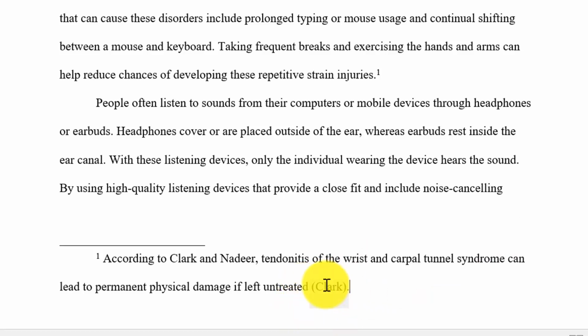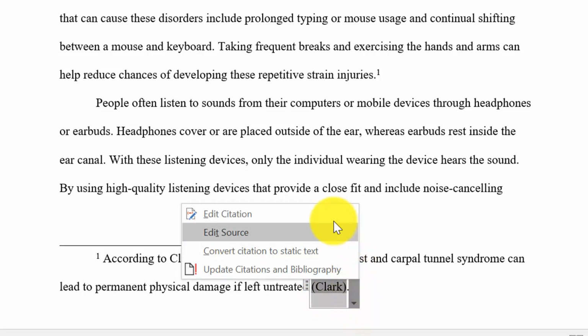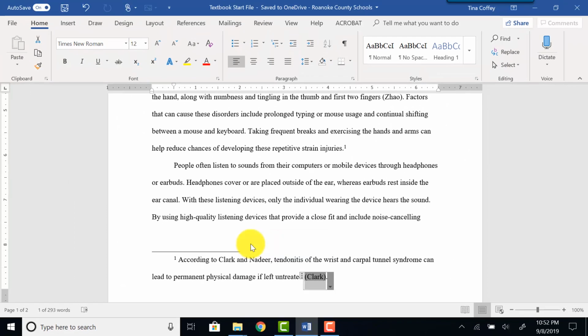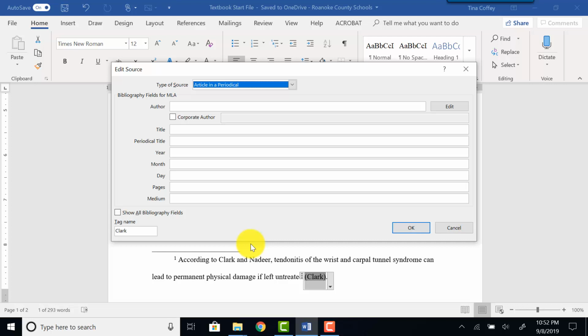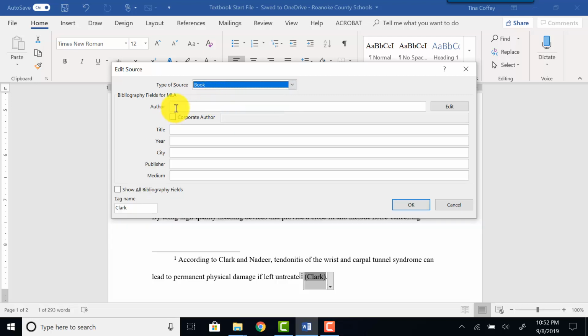It is just a placeholder for our citation because we haven't entered in all the information about this particular source. So to do that, if I click in the citation, I get a drop-down box for it, and I can come up here and say Edit Source. Then I can change this information to match wherever or whatever this source was. So it was a book, so let me change that.